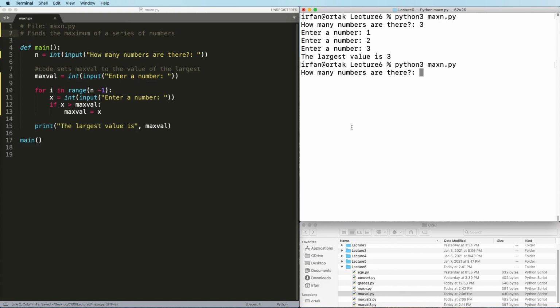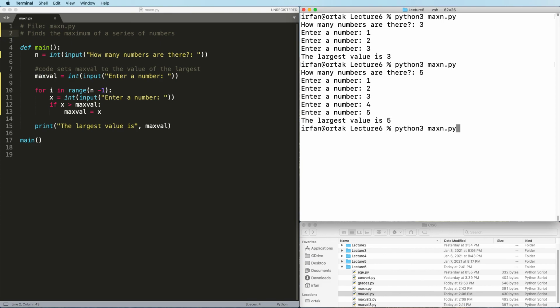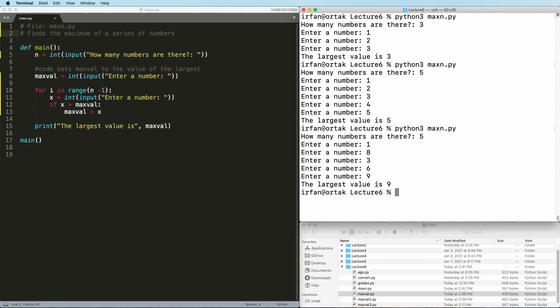This time, let's test for 5 numbers. So 1, 2, 3, 4, 5. The largest value is 5. Let's say one more time, I have 5 numbers. So 1, 8, 3, 6, and 9. So the largest value is 9.